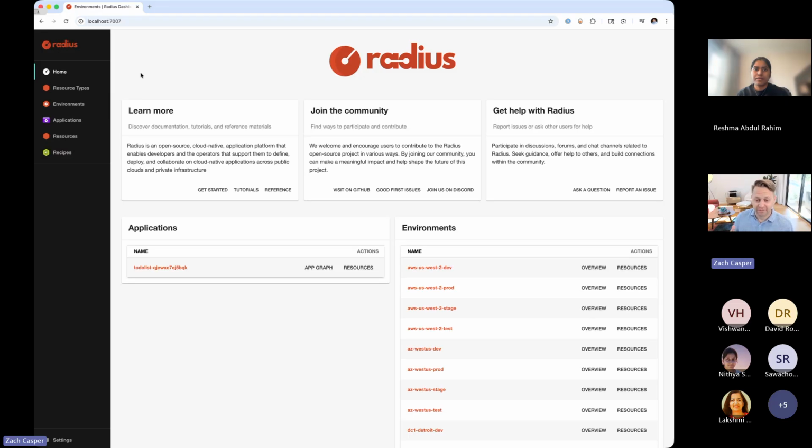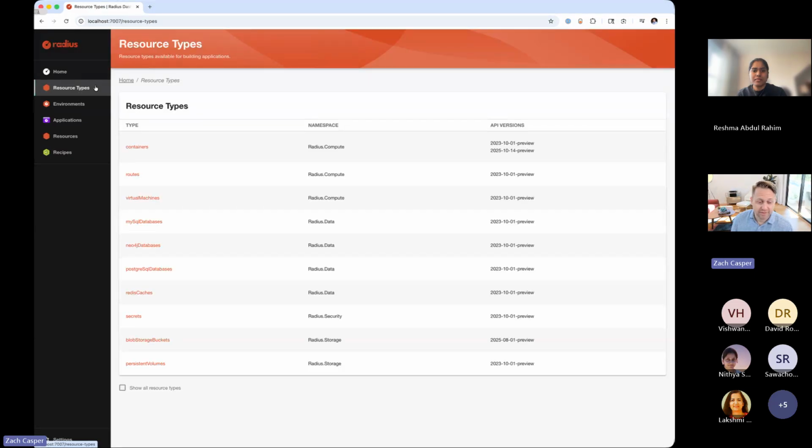In the past on this call, we've talked a lot about resource types. I think at one point I showed you rad resource type show, the CLI command, and it shows you all the properties and things, but it's not really great. It's kind of like reading a man page. So we enhanced the dashboard with resource types, and I think it came out really nice.